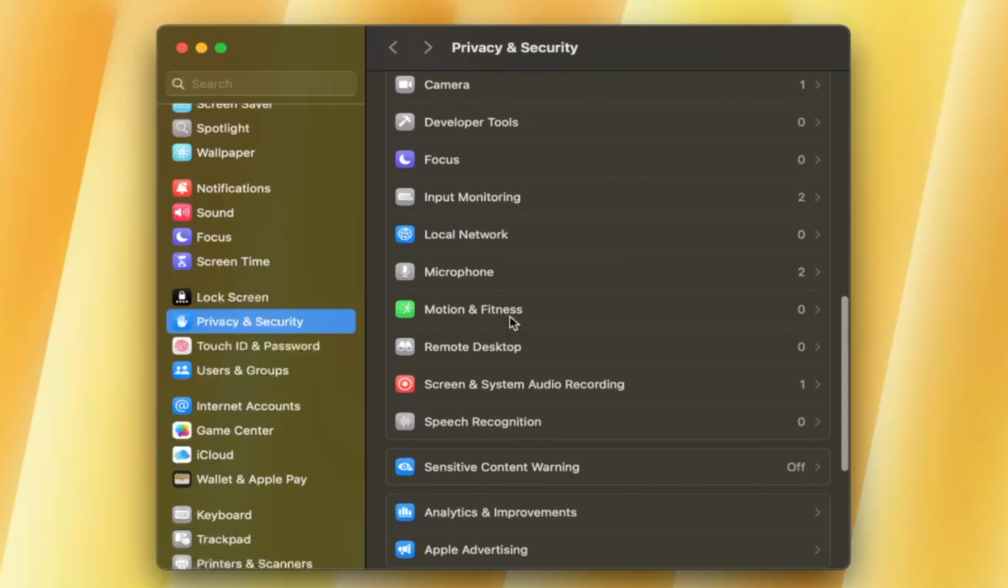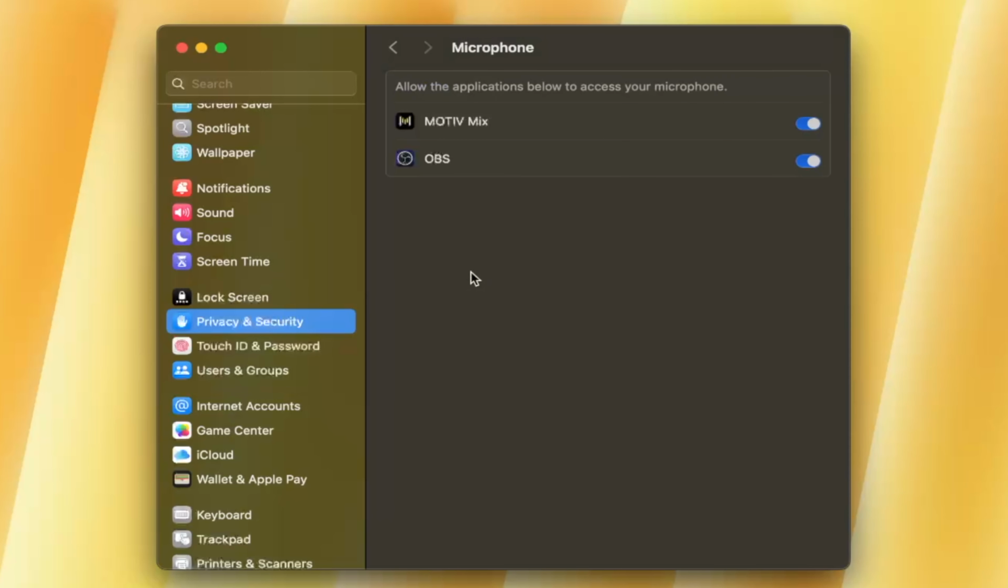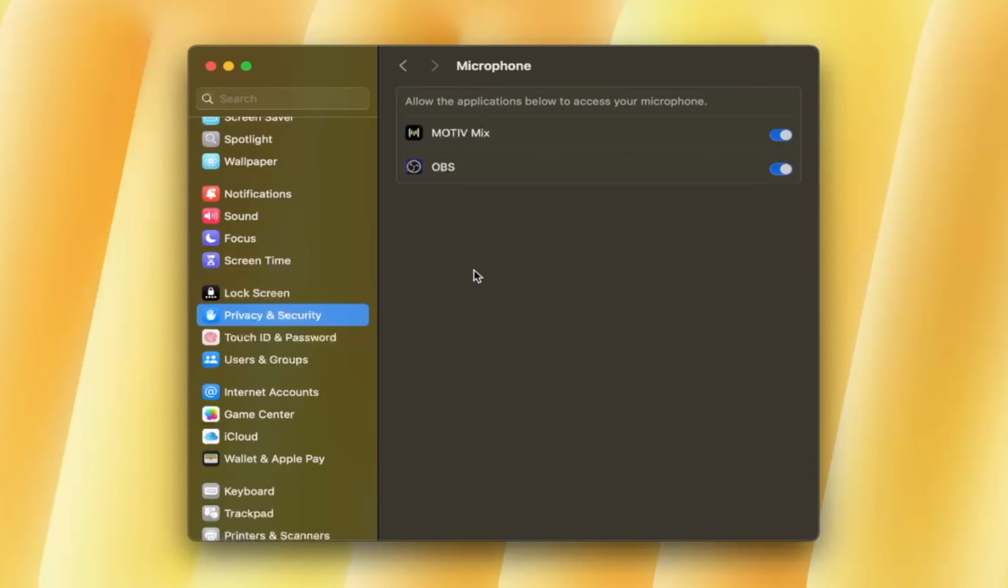Now scroll down a little and look for Microphone. And in this area, check what applications are allowed to use the microphone. Motive Mix and OBS, I have these two applications in this window and they are absolutely fine with me.